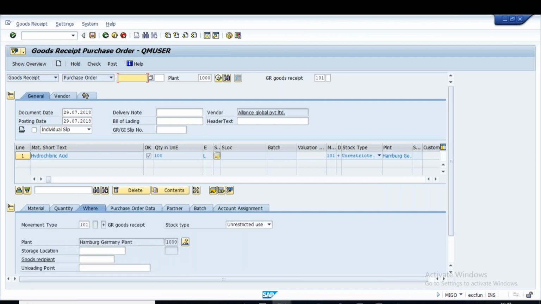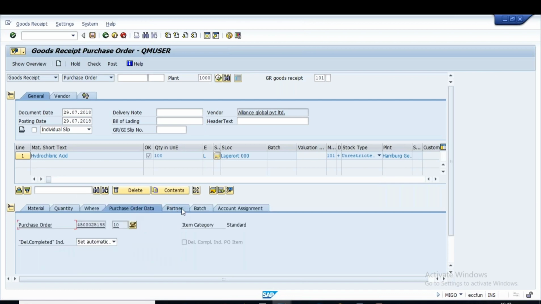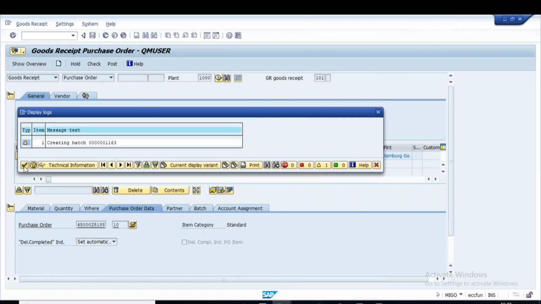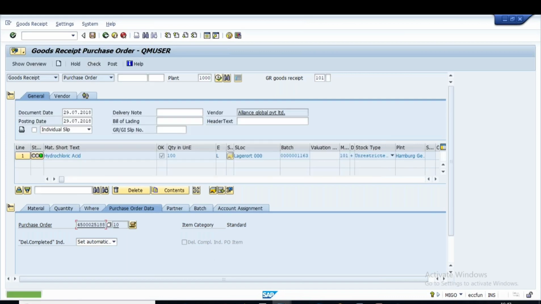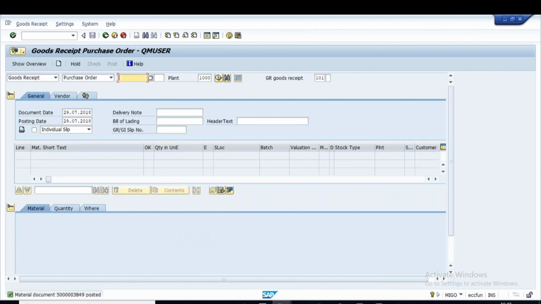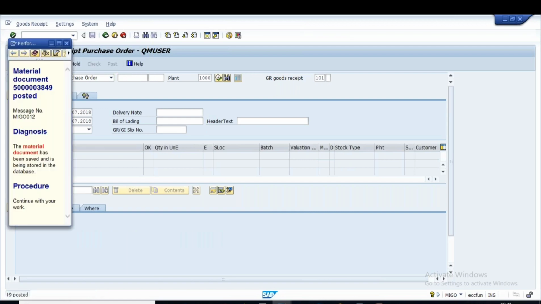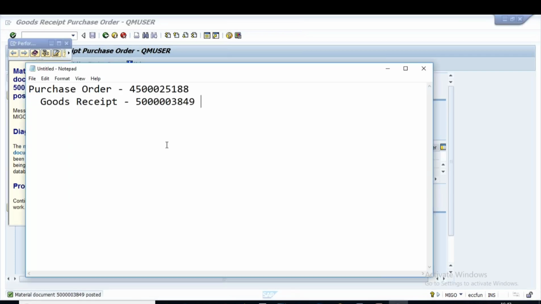Quantity is okay. Enter the storage location. Enter, done. Everything is okay with the purchase order. Now check once. It will create a batch, that's okay. Now check again. Done. Now post it. So now the system will create a material document. So we received the material. This is the material document. Let me note the material document number here.